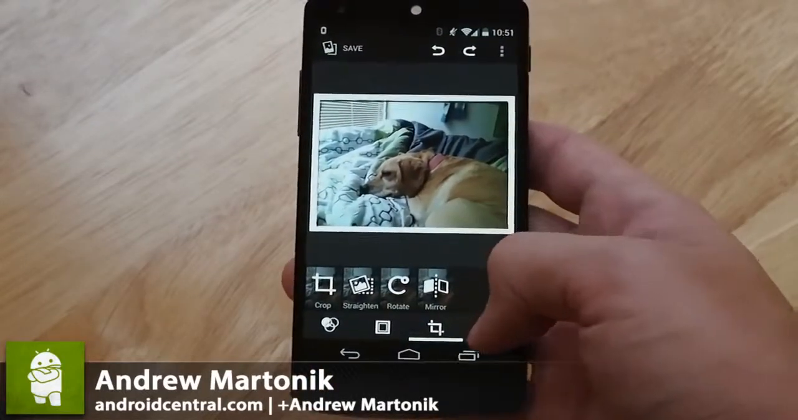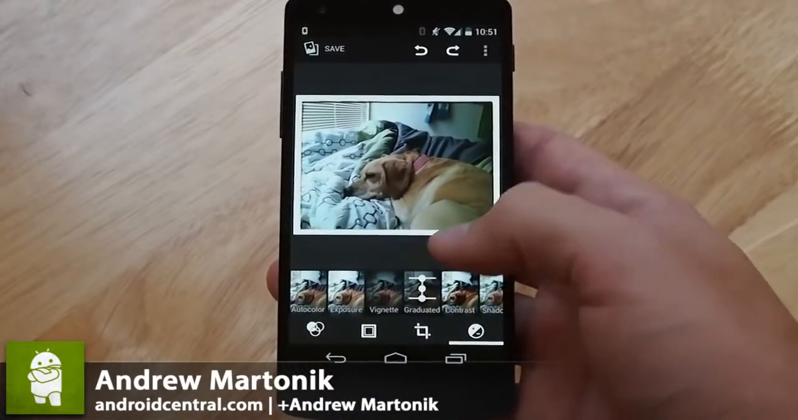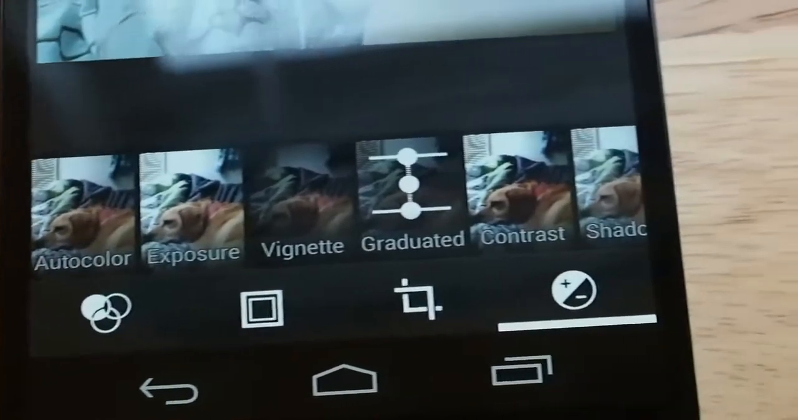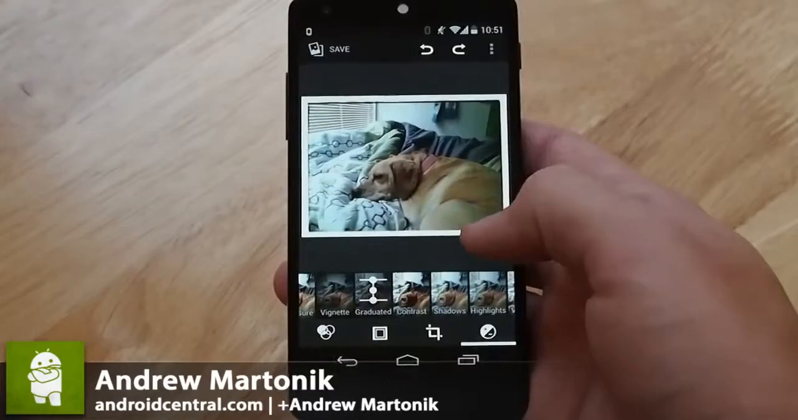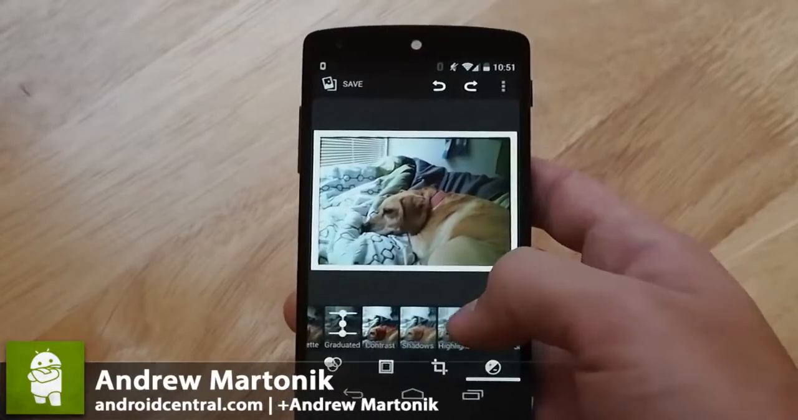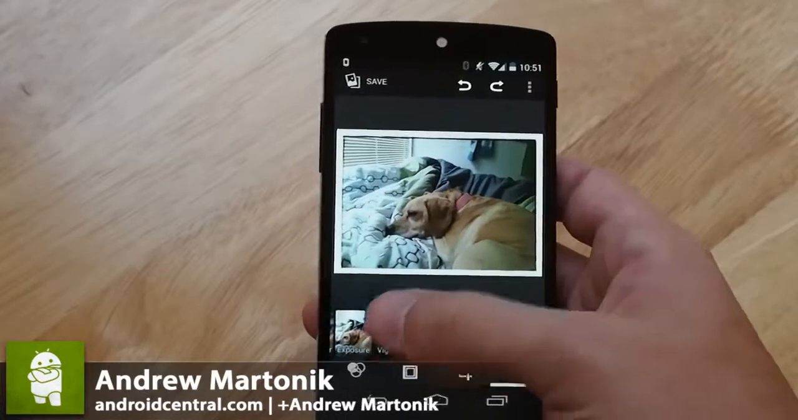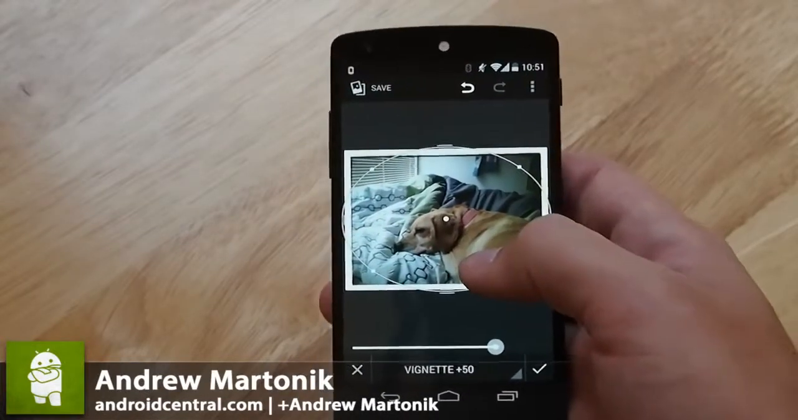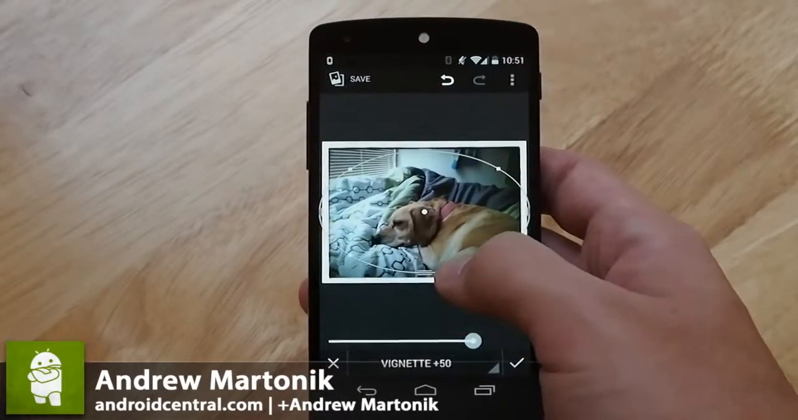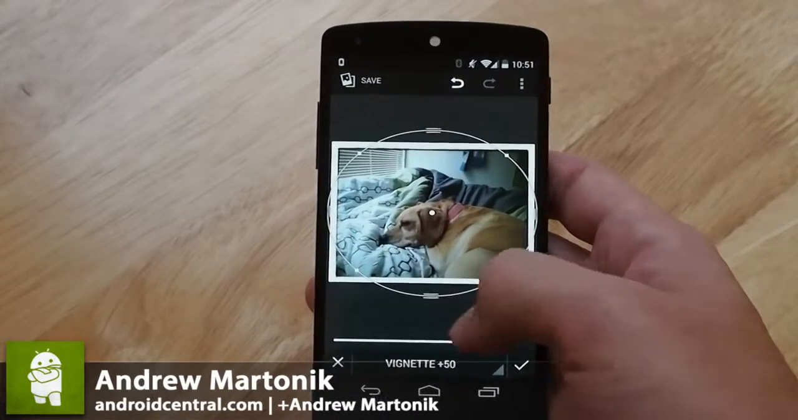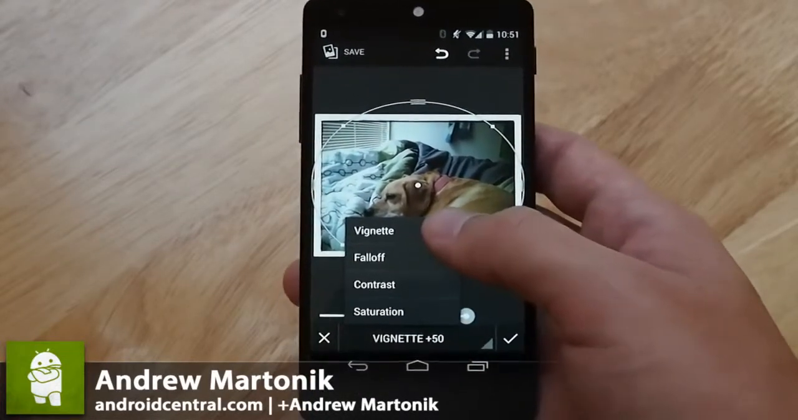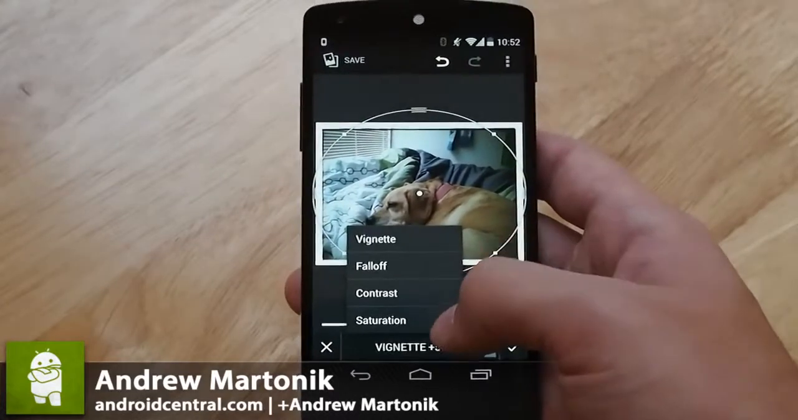The same goes when you come into the finer adjustment area. So you have all of your regular options to adjust the exposure and vignette and your contrast, shadows, vibrance, all of these different things. But what you notice when you step into something like vignette is a much improved interface, where you can adjust the width and where you want that vignetting to come in, and you can also see that there's a bit of an overflow here, so you can adjust not only the vignette itself but the falloff, the contrast, and the saturation of that vignette.